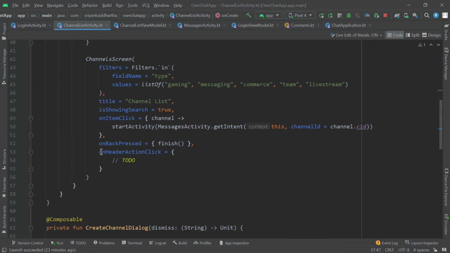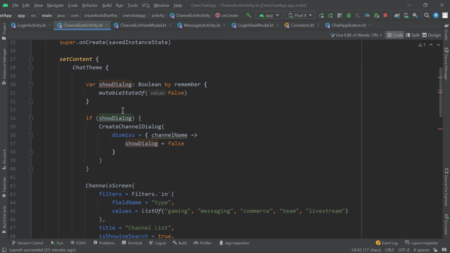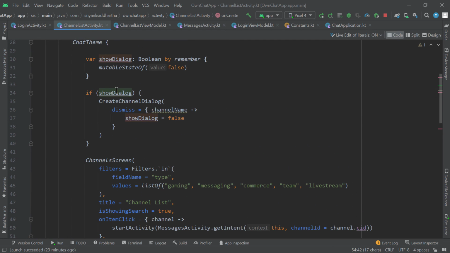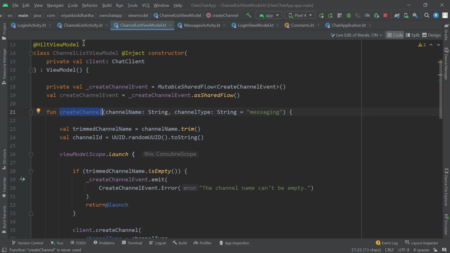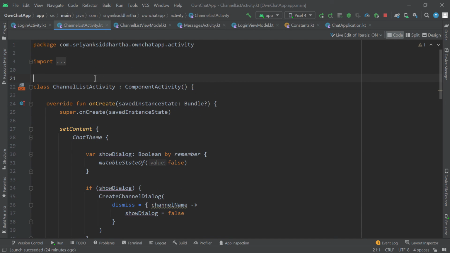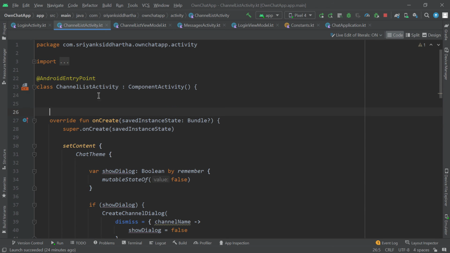But before that, on click of this header action button, we also need to update the show dialog state object to true. So when this value changes, the recomposition will be done. In that case, this will become true. Yes, true. And then we are going to add this create channel dialog in our composition tree. Perfect. And now we need to call this create channel function by using the view model instance. So for that, within our activity, we are first going to annotate it with Android entry point and then initialize the view model.